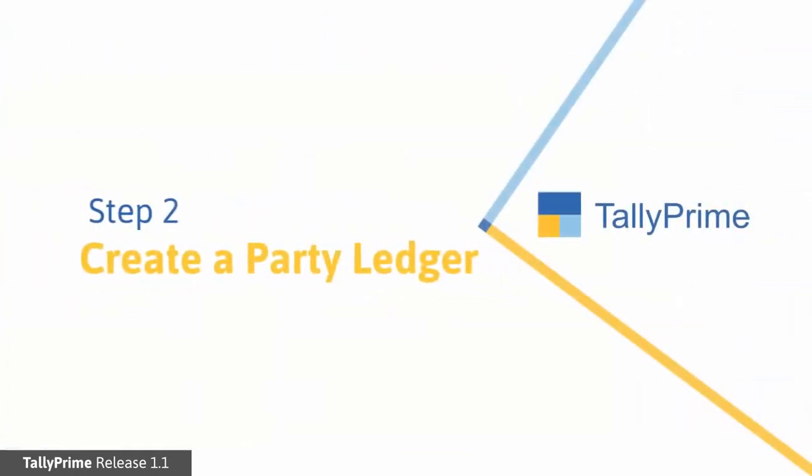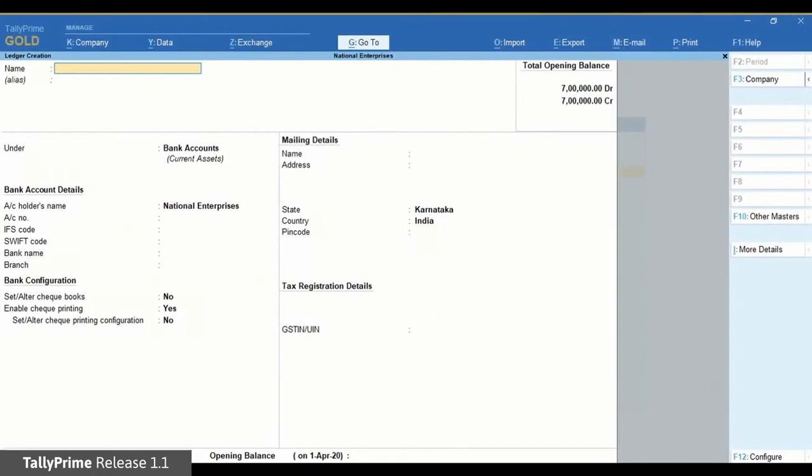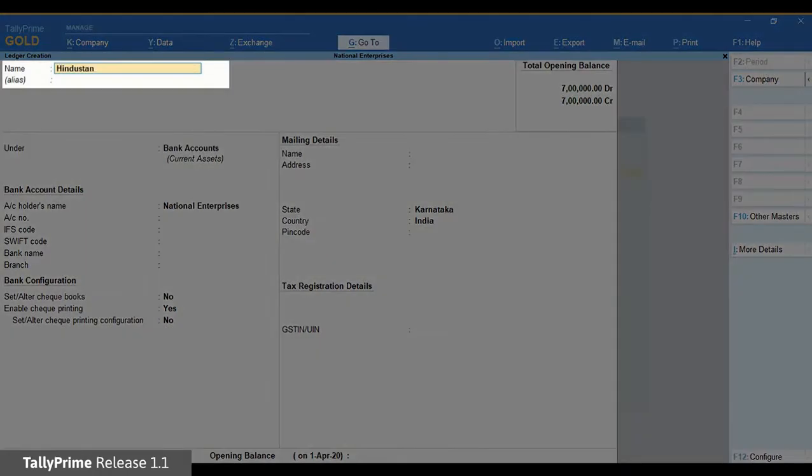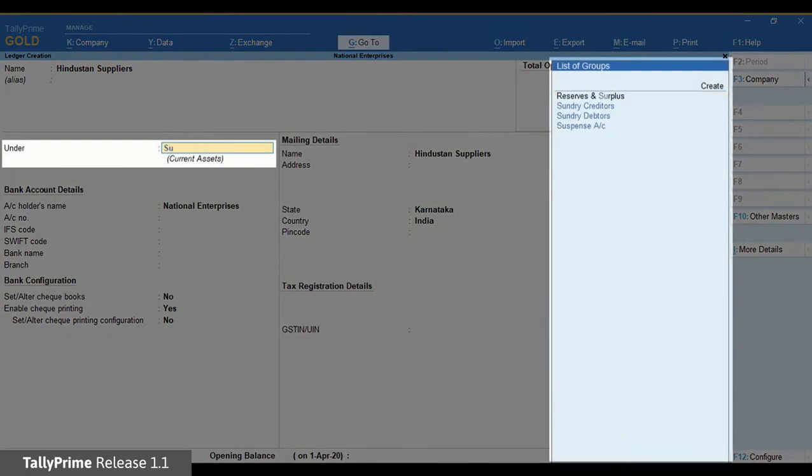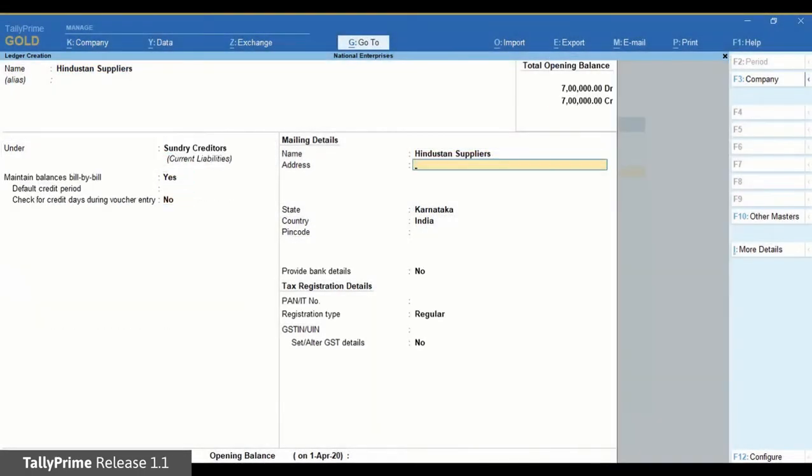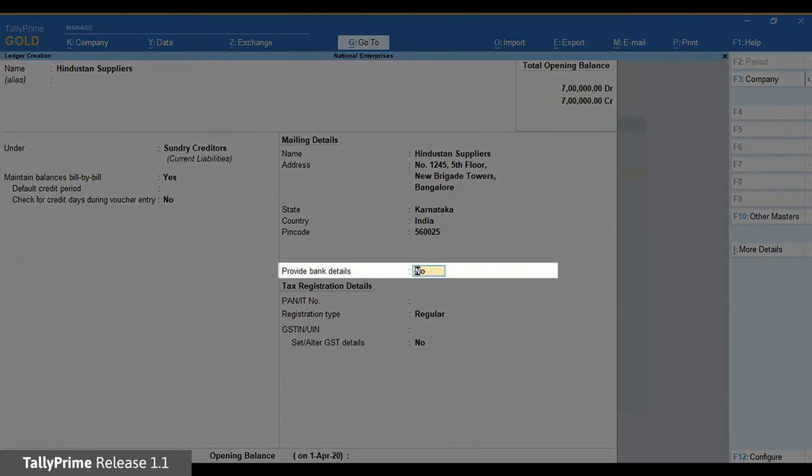Next, create a party ledger. Create a party to which the payment has to be made. Enter name and select Sundry Creditors. Set Provide Bank Details to Yes.